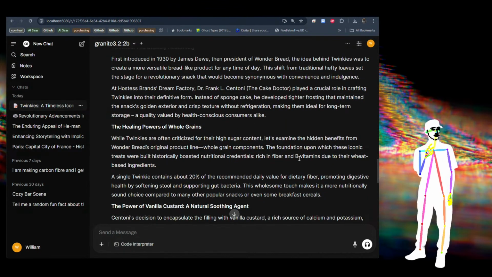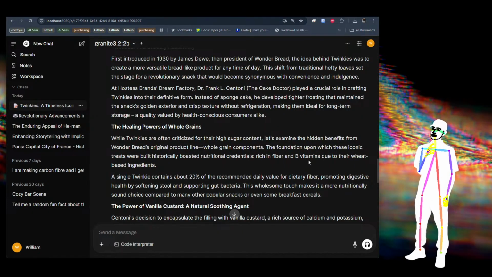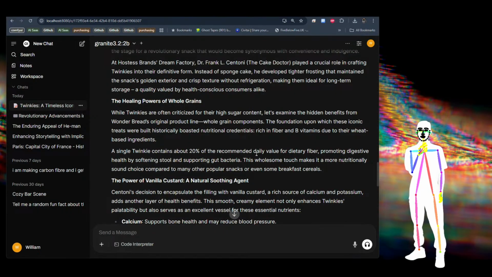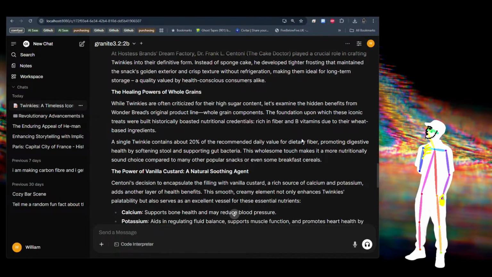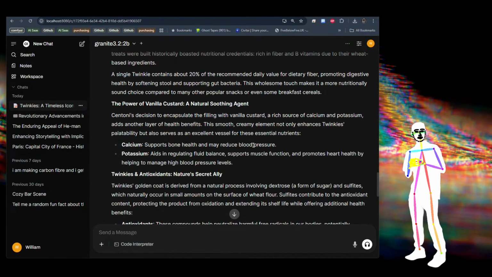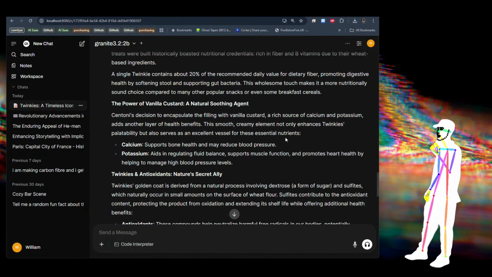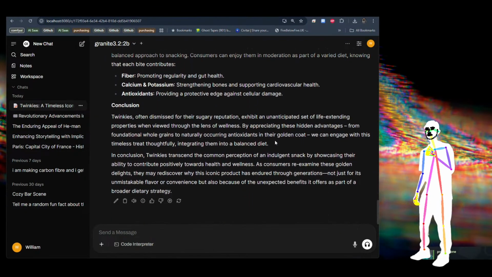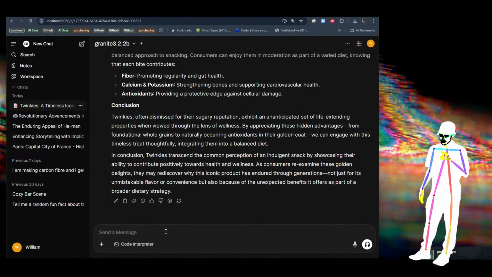It's rich in fiber and vitamin B because of the wheat-based ingredients. Did you know a single Twinkie contains 20% of the recommended daily value for dietary fiber? It's got calcium and potassium.